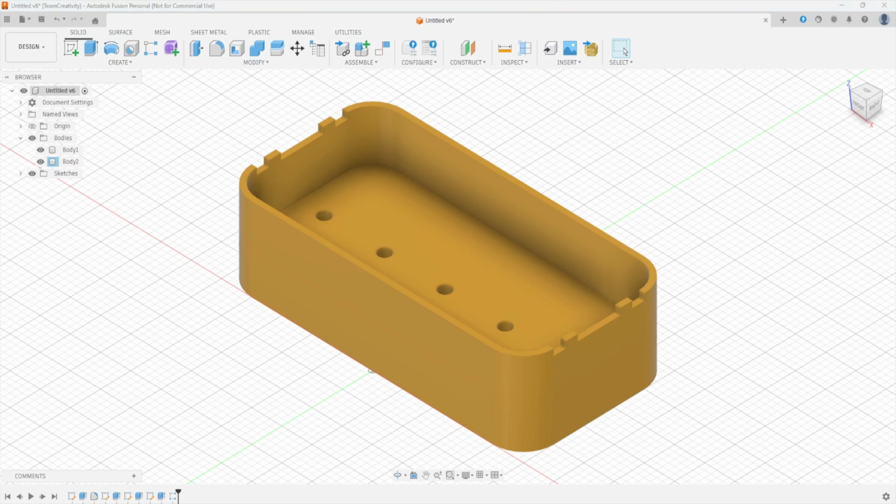That covers the essential navigation tools in Fusion 360. Now you know how to pan, orbit, zoom, and control your view using the mouse, the view cube, and the navigation bar. Getting comfortable with navigation is important because it makes working in Fusion faster and more intuitive.